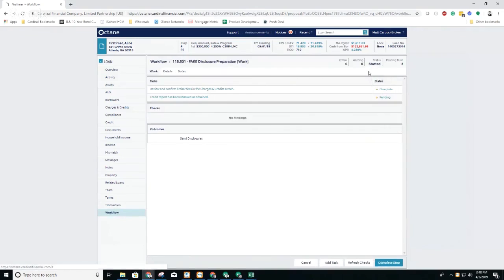I can complete this task. I know I've pulled in my credit report, so I can complete this task. Now I can complete this step and send disclosures directly to my borrower.